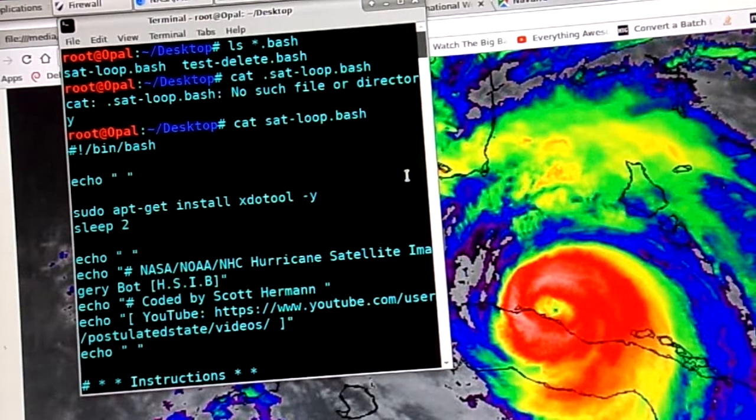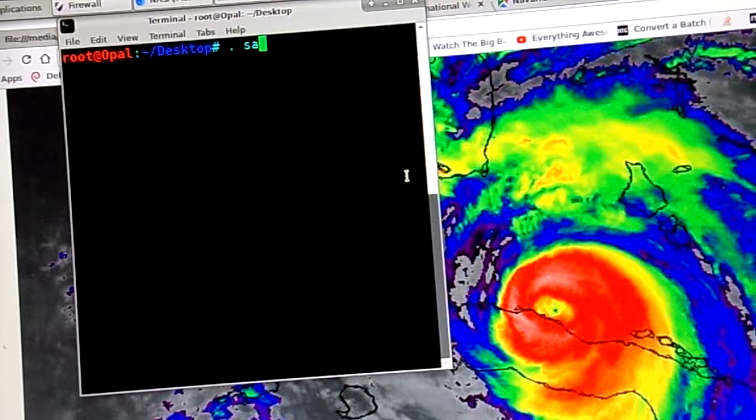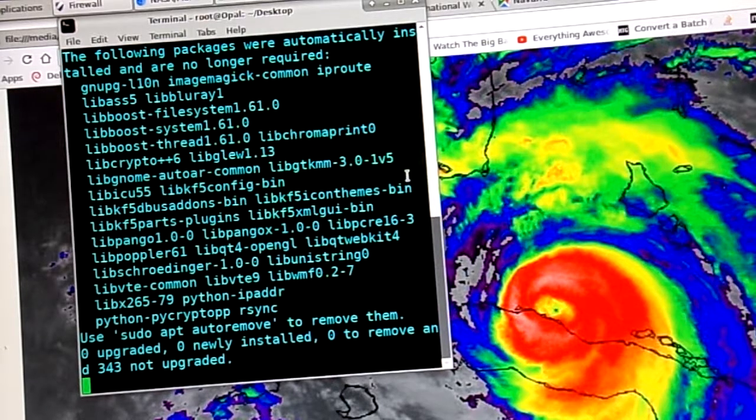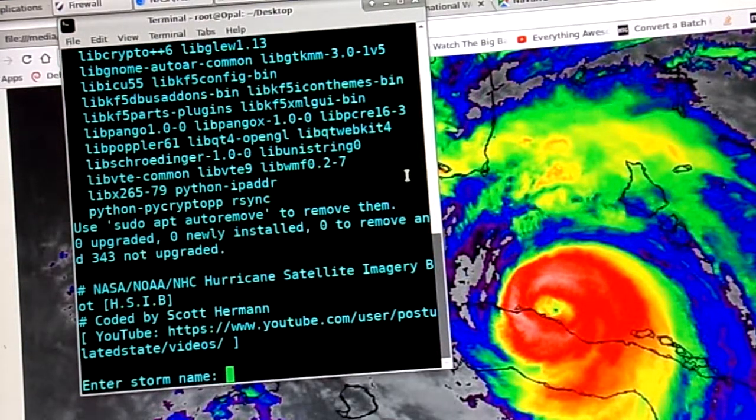Here we go in action. Okay, we run it. It checks to make sure the xdotool is installed. Then it introduces itself: the NASA, NOAA, National Hurricane Center Hurricane Satellite Imagery Bot, not associated or affiliated with NASA, NOAA, or the National Hurricane Center at all. I'm not with them. All of the imagery goes to them. They do allow people to use it freely. It's not copyrighted or anything like that, but I'm not trying to pose as personnel from them.